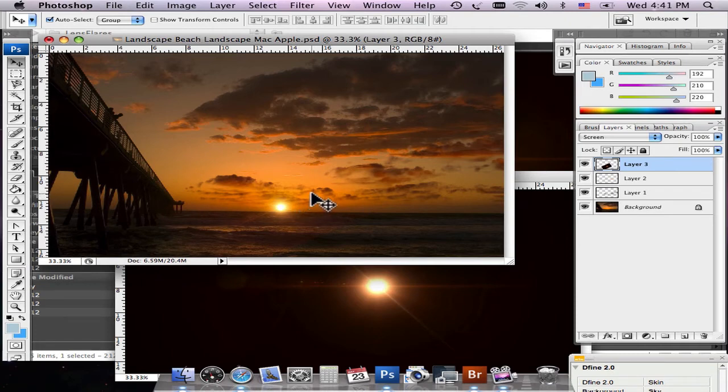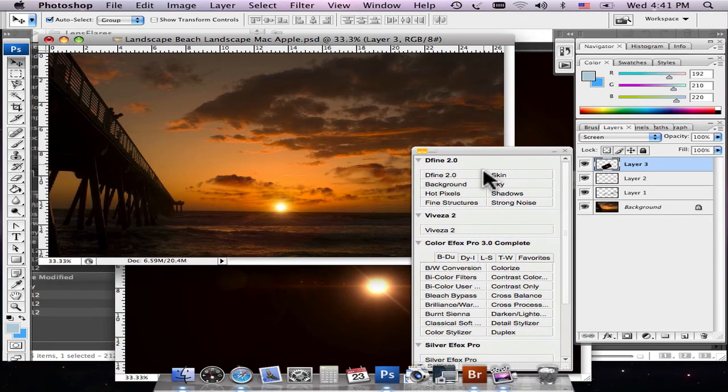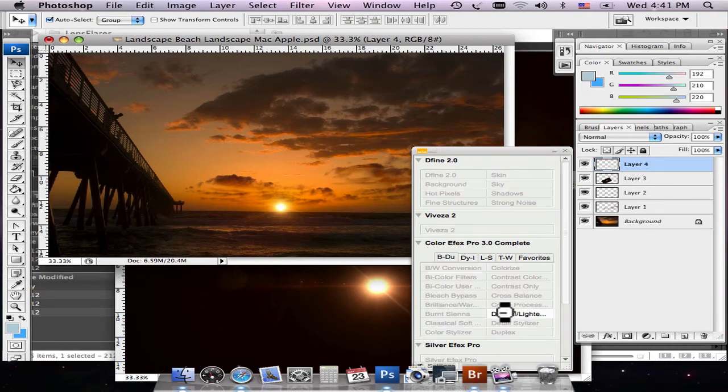Now we could take it a step further and use a third-party plugin here. These guys are really cool guys. I've seen them at trade shows and worked with them. They make Color Effects Pro. This is by Nik Software. They also have Color Effects Pro 4 out now, which I definitely recommend. We'll go ahead and use one of their filters here, a dark and light and center filter, and that's going to bring up its own interface.